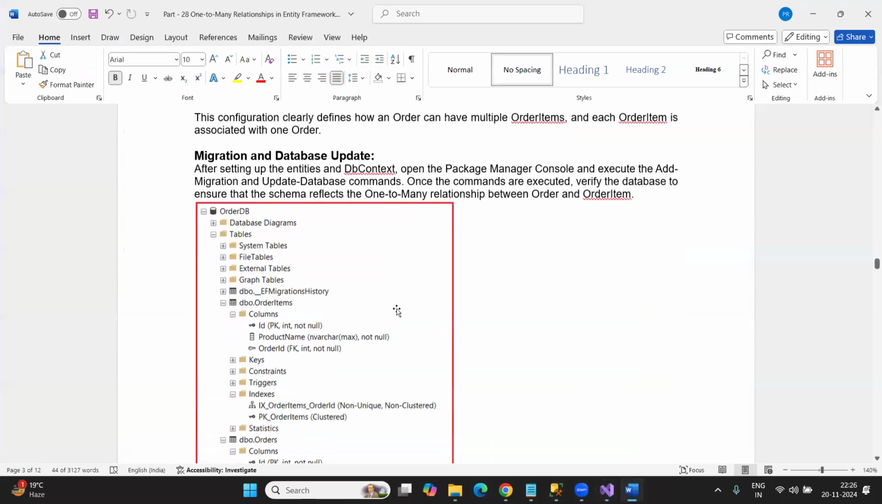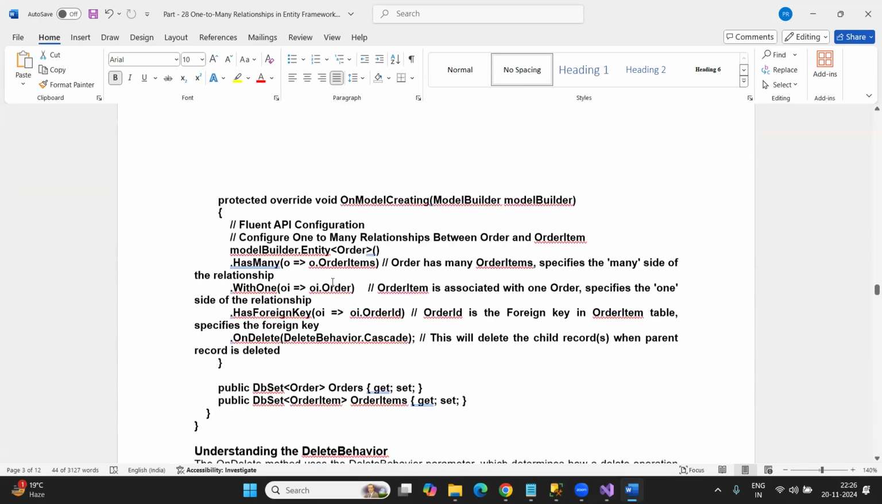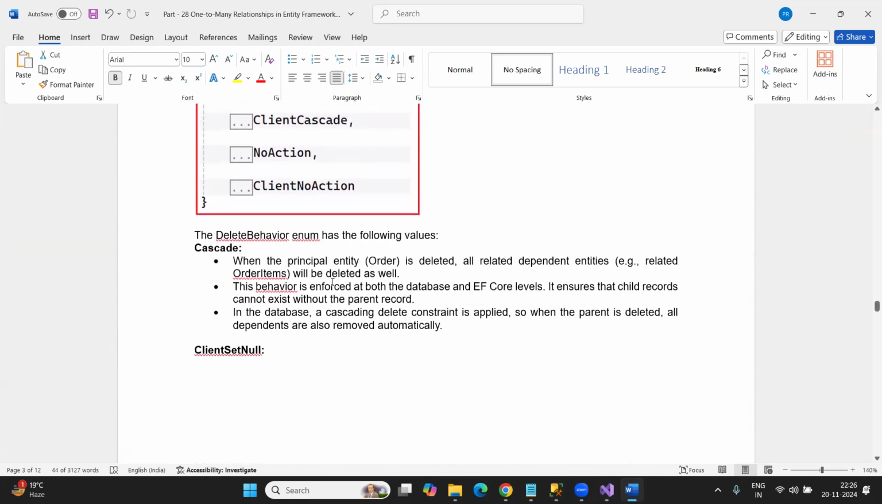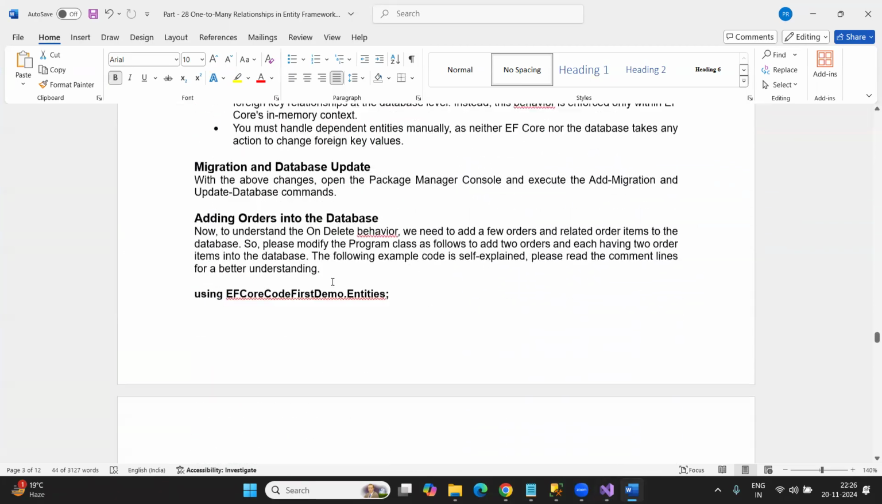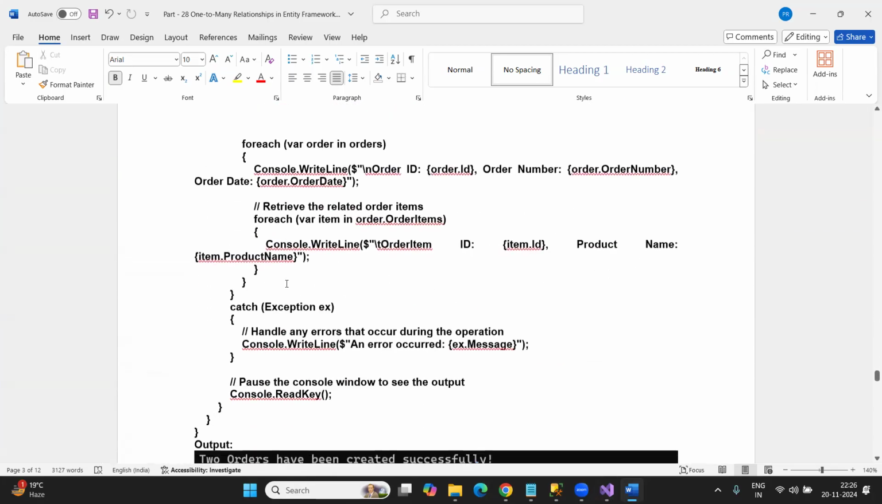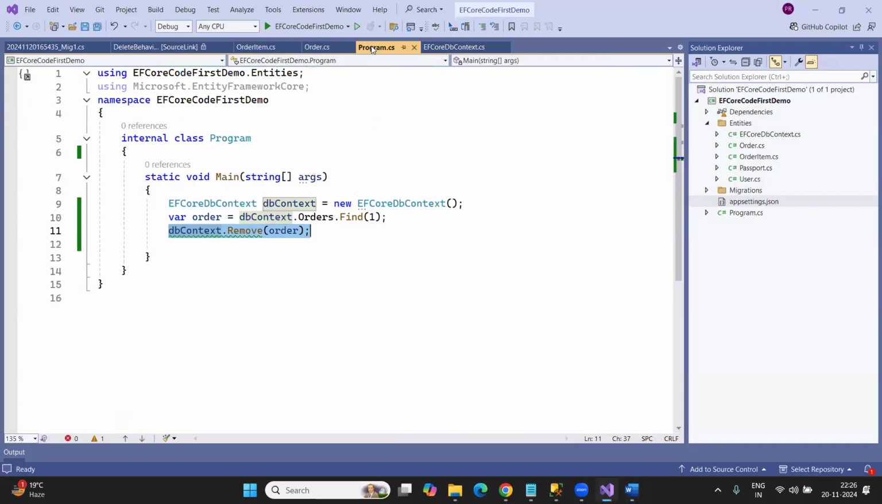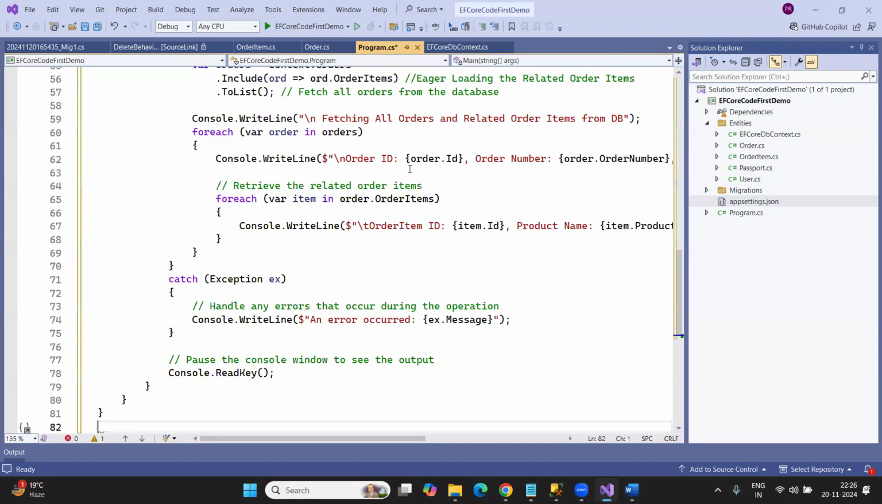Now I'm going to show you an example, whether it is deleting the data or not. For this purpose, let me first add a few orders to the database table, and then I'm going to delete the order from the primary, or principal, entity, and then I'll show you whether the related child entities are deleted automatically or not.